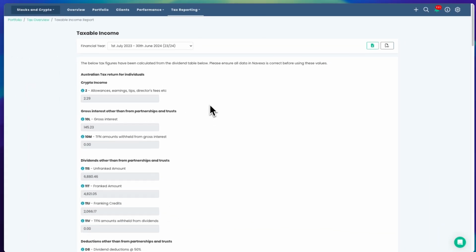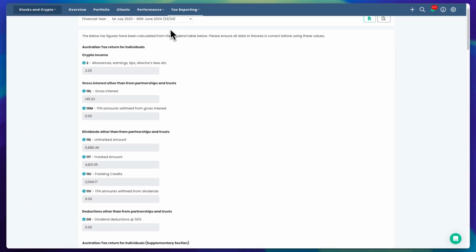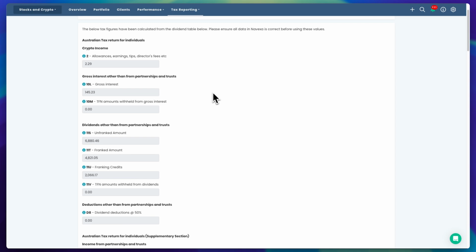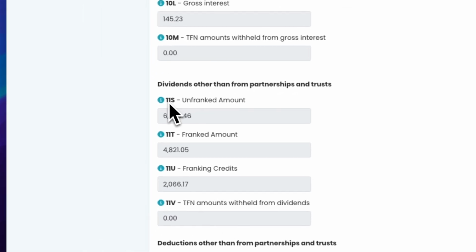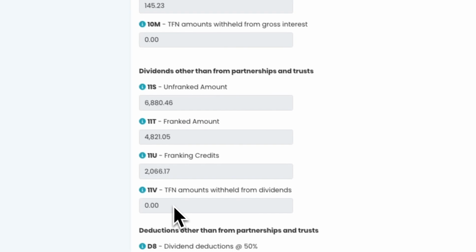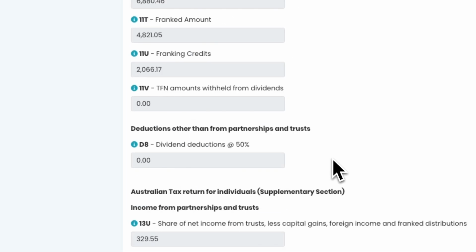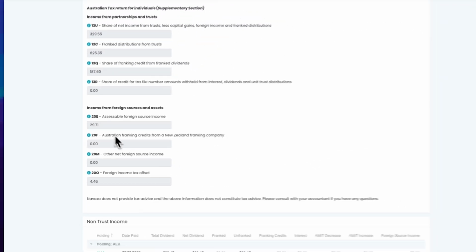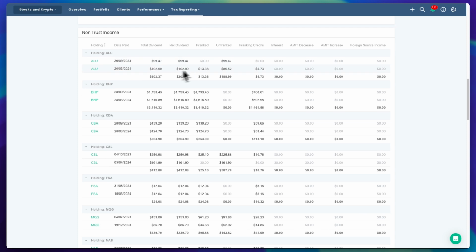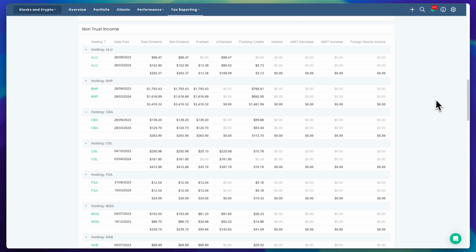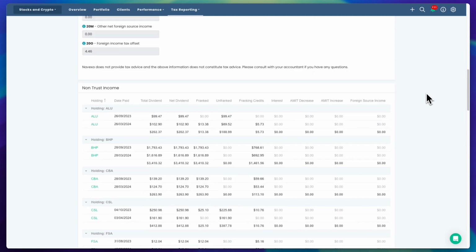Looking at taxable income, you can see for this year, we've aggregated all of your dividends and distributions together and broken it down into the particular tax codes that match up with the ATO My Tax form. Underneath all those tax codes is a nice summary of every single dividend and distribution you've received and the numbers for each one. And again, these are the numbers that you'll need to produce in the future if you ever need to back up the numbers that you've filed on your tax return.